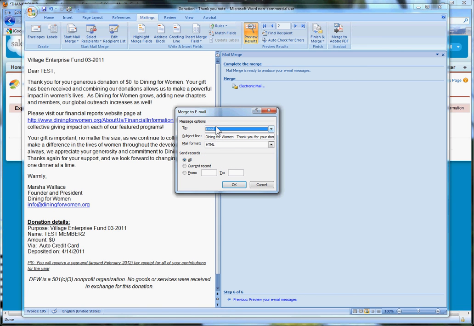It's an HTML format, and you want to do all records. And as soon as you click OK here, it's going to send all those emails out from the account that you have open in Outlook. That was step number 1. So click OK, and off it goes.